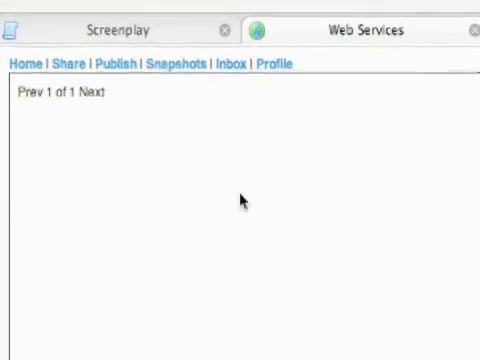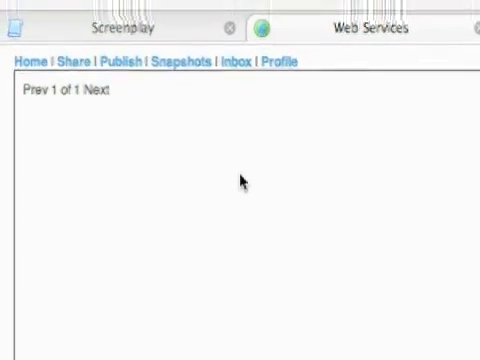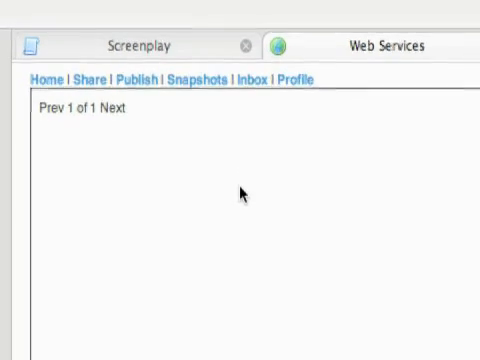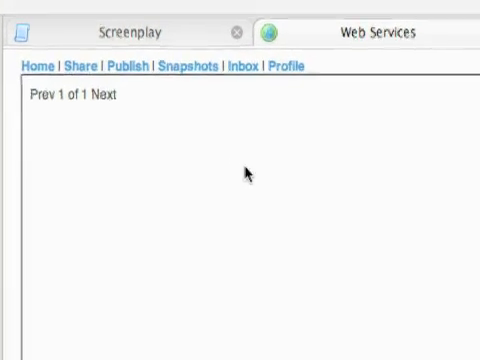The next option is inbox, and I don't have anything here because I just created this account. But if you get invited to other projects by people that know your Celtx username, this is where you would see that kind of notification.